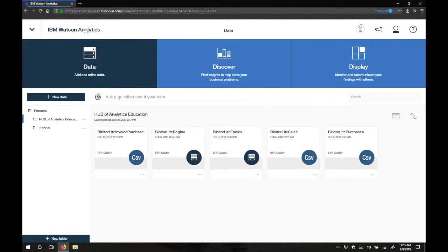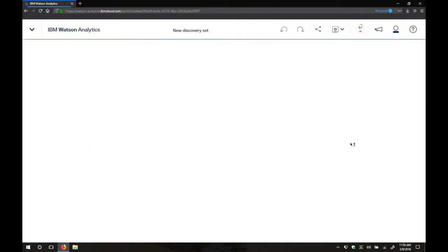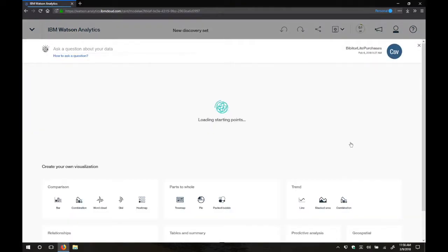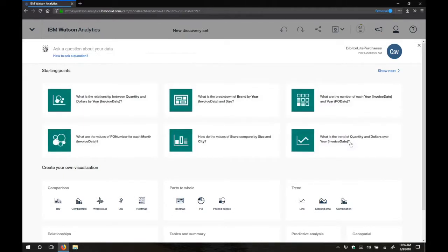Okay, so now the next part is the Discoveries tab, which is essentially where you do most of your analysis. To get there and to create a new one for the data set that you imported, you just click on the data set, and a new discovery set is created. So there's a few parts to notice. There's always going to be this Ask Questions, which is a good way to just search for the type of views that you'd want to see about your data. IBM Watson suggests some starting points, which is also a good place to start.